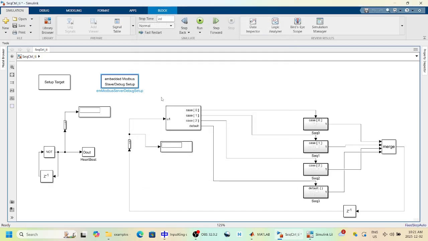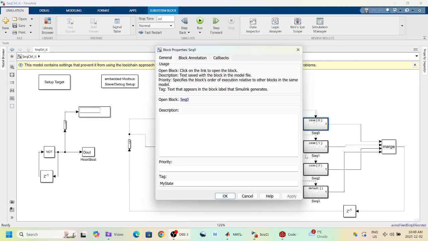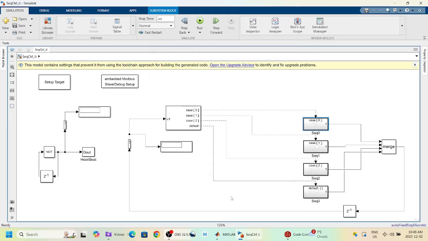Save the model. Right-click Case 0 action, check the tag. It should be My State. All case action blocks in the same state machine must use the same tag.